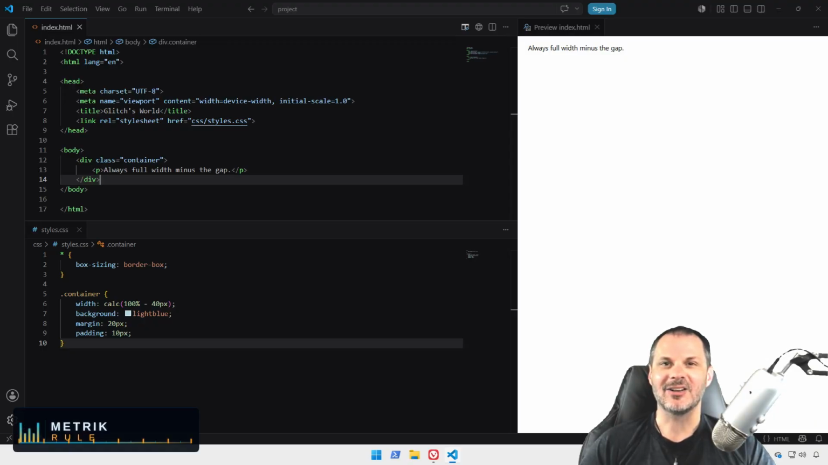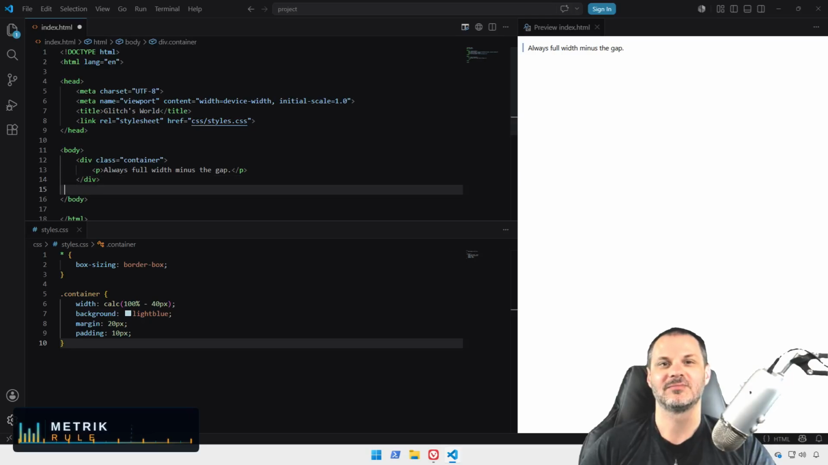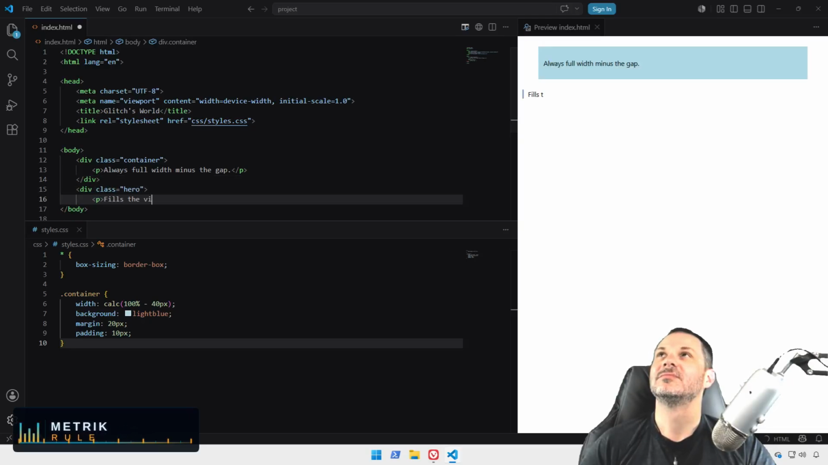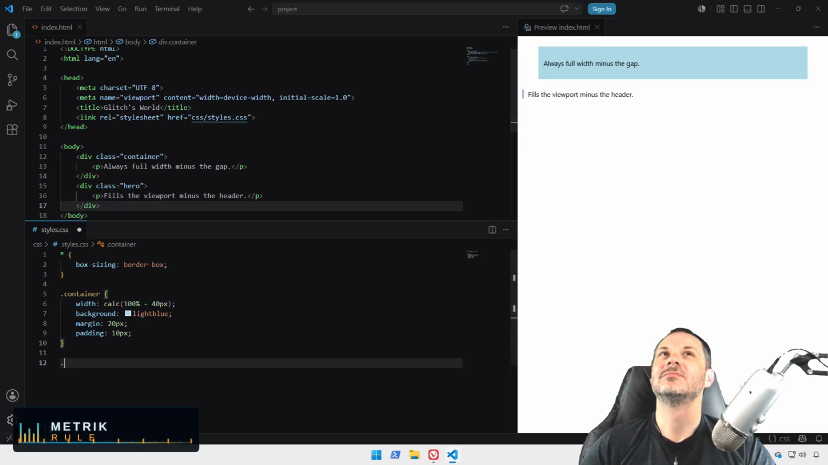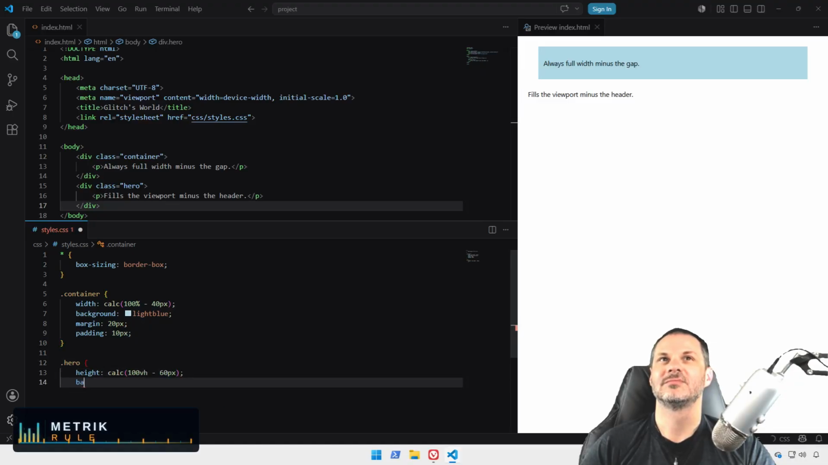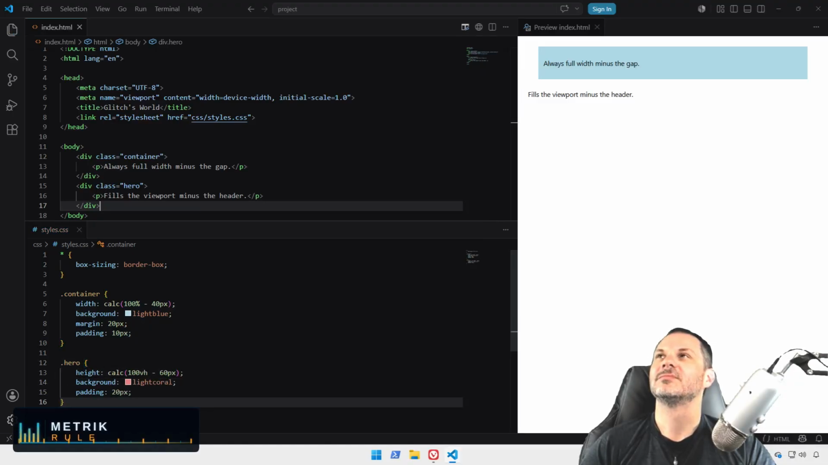Exactly. And calc isn't limited to percent and pixels. You can mix any units the browser knows. Viewport units, rem, any of them. A common one is a hero section that fills the viewport height minus a fixed header. Hero div in the HTML, calc 100vh minus 60px. 100 viewport height units minus 60 fixed pixels. Two completely different unit families combined in one expression.